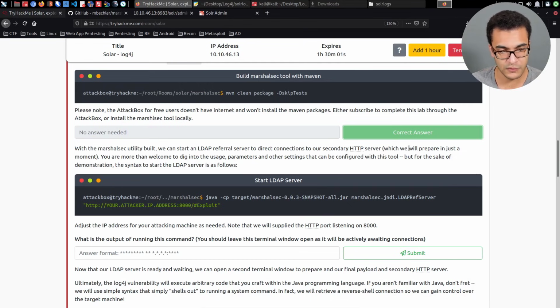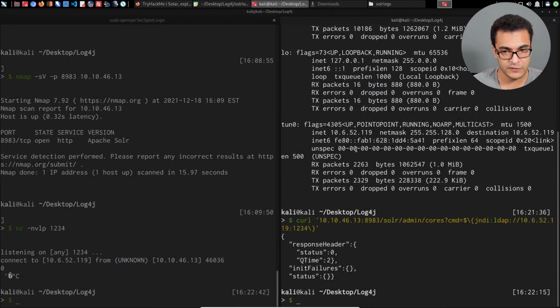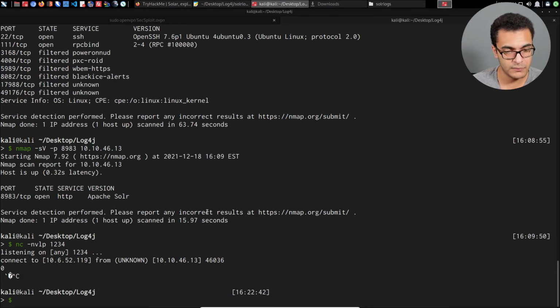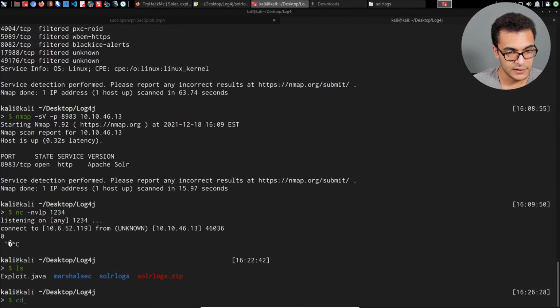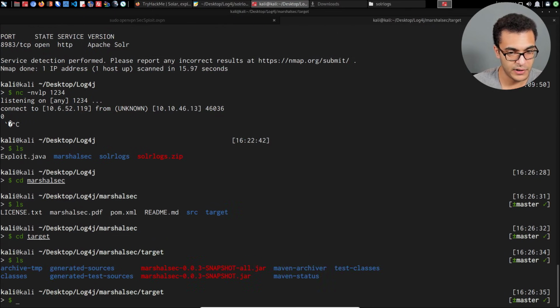So in order to do this, what we are going to do is open up my terminal here, and let me close this up because we don't need it right now. You can see that under the following directory, I have the marshal-sec directory, and under that, I have the target directory where I have compiled it right over here. So you can see marshal-sec 0.03 snapshot all jar, right? I already have that compiled, which is great.